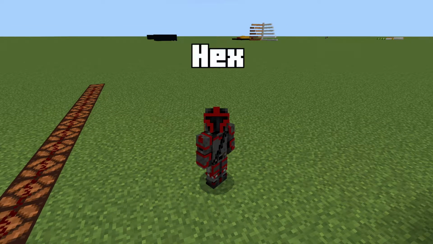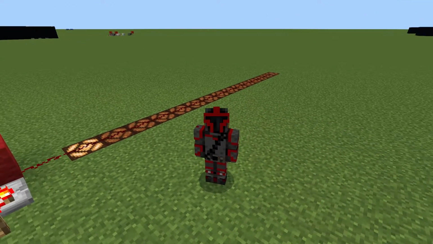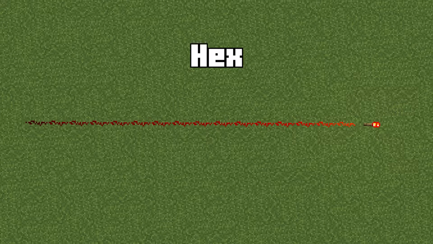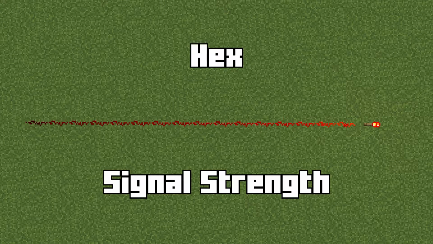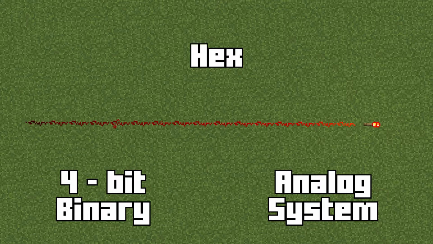Well, in real life, hex is simply 4-bit binary. But in Minecraft, things are a little bit different. You see, Minecraft hexadecimal is the same as signal strength. So, theoretically, we have to treat hex as sort of two things, either 4-bit binary or an analog signal.